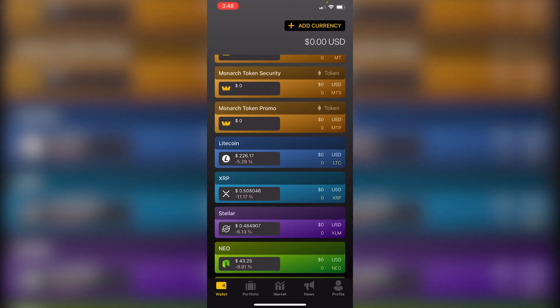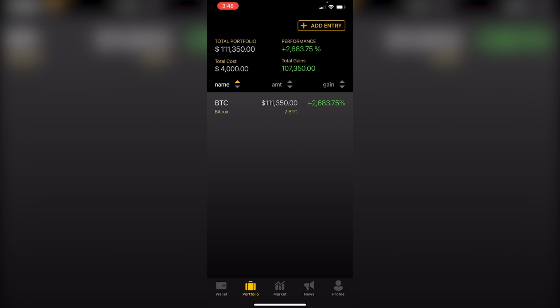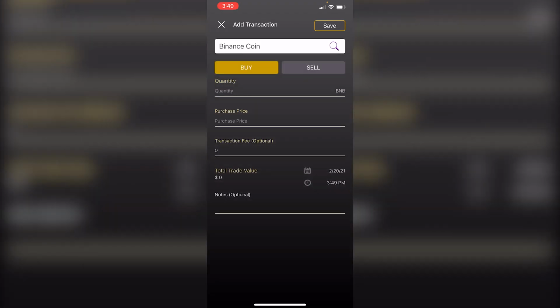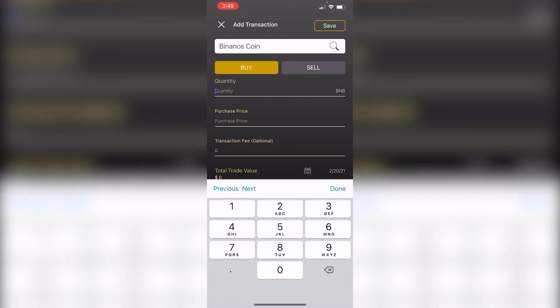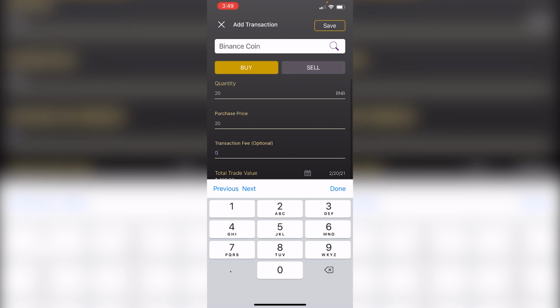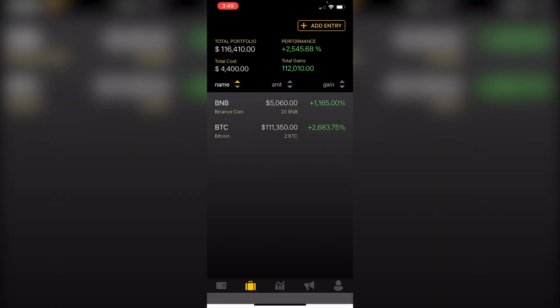So you have your portfolio button. So say, for instance, you wanted to track all your different purchases or the times that you sold different cryptocurrencies. You can do that right here. All you simply have to do is click the add entry button. Say you bought Binance coin, you put it right there. Say the quantity was, you bought 20 of them. Say you paid $20 for each of them. You can also put your transaction fee if you want in there. But anyways, then all you do is just hit the save button at the top and boom, just like that. You can see you now have Binance coin up there.